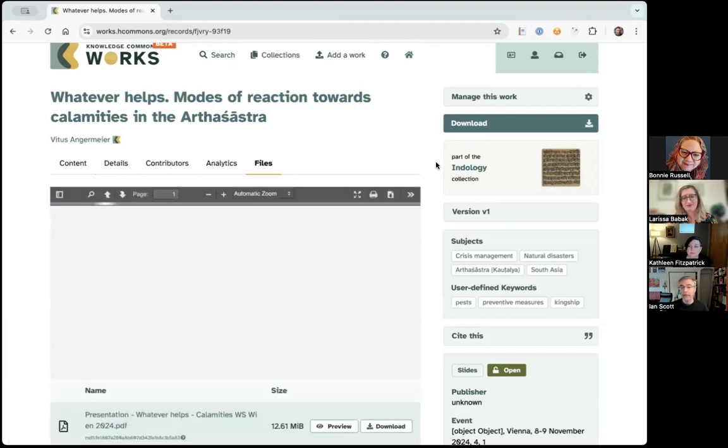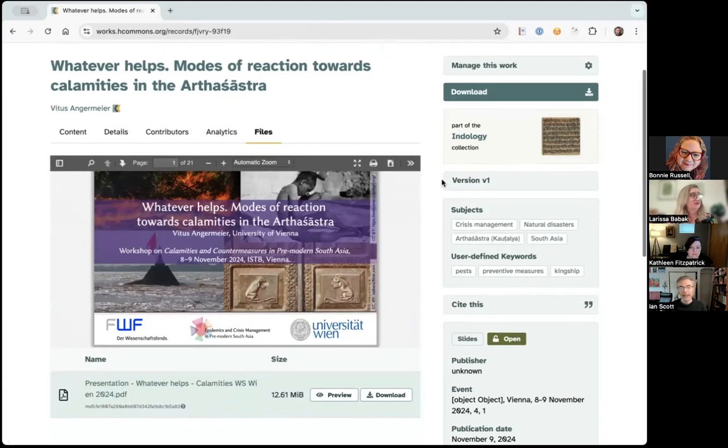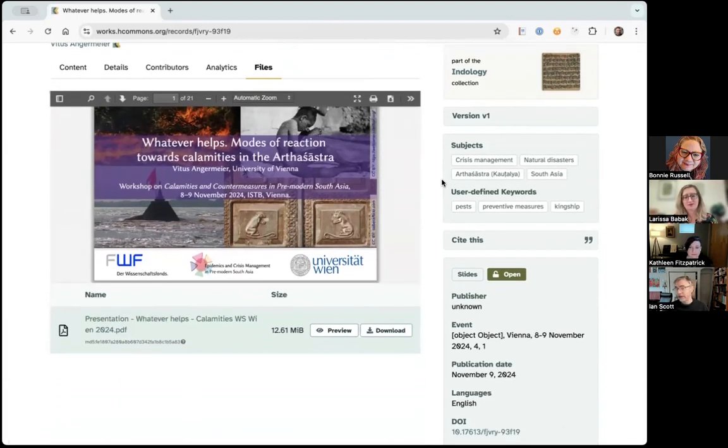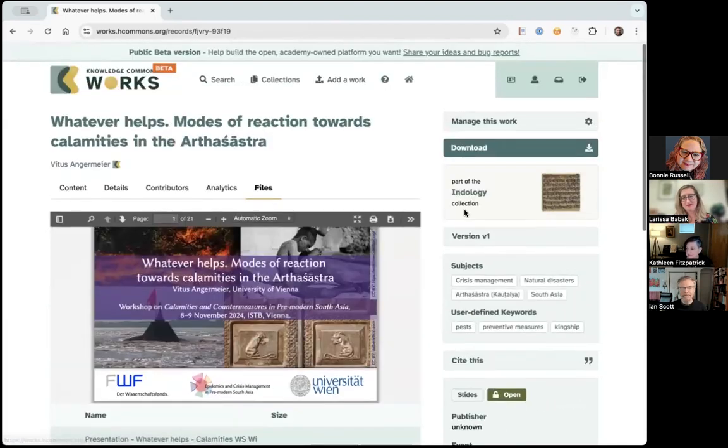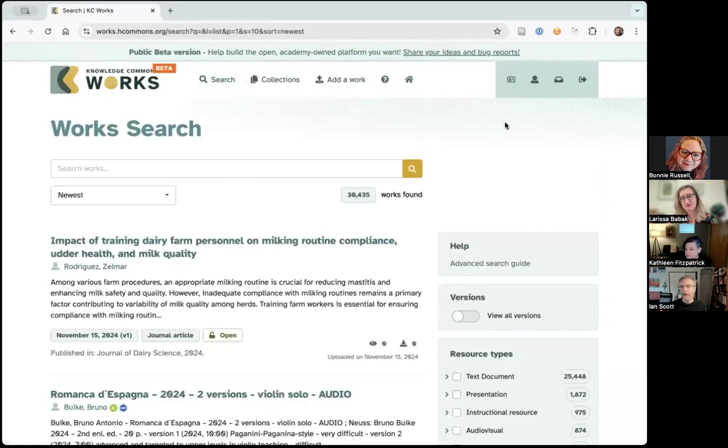And then if there are multiple files for a work, this tab lets you browse through all of those different files, not just the one that's previewed on the front tab. And you can download them individually or download them all as a collective zip file. Okay, so that's the basics of searching for works and viewing and interacting with individual works.